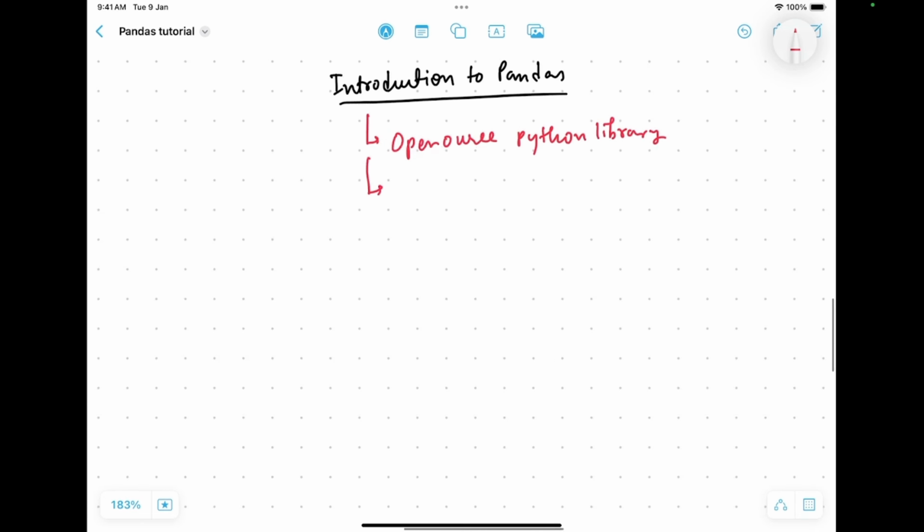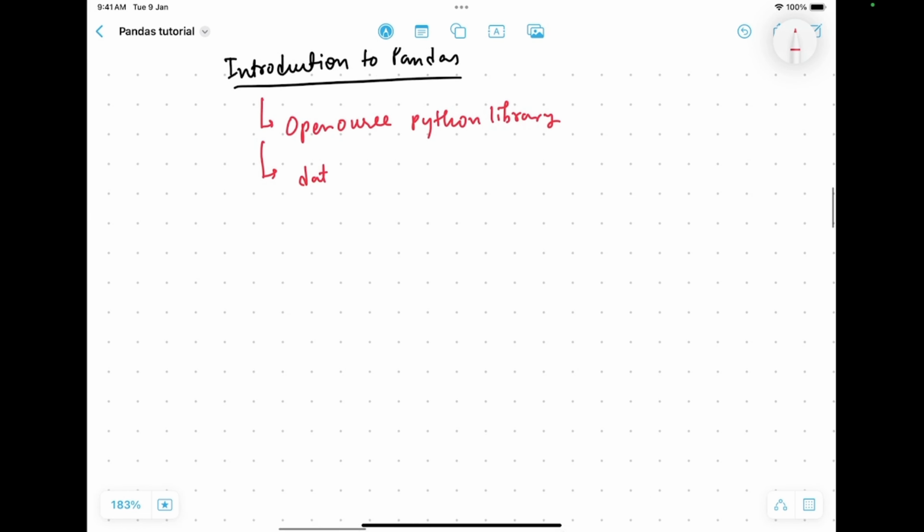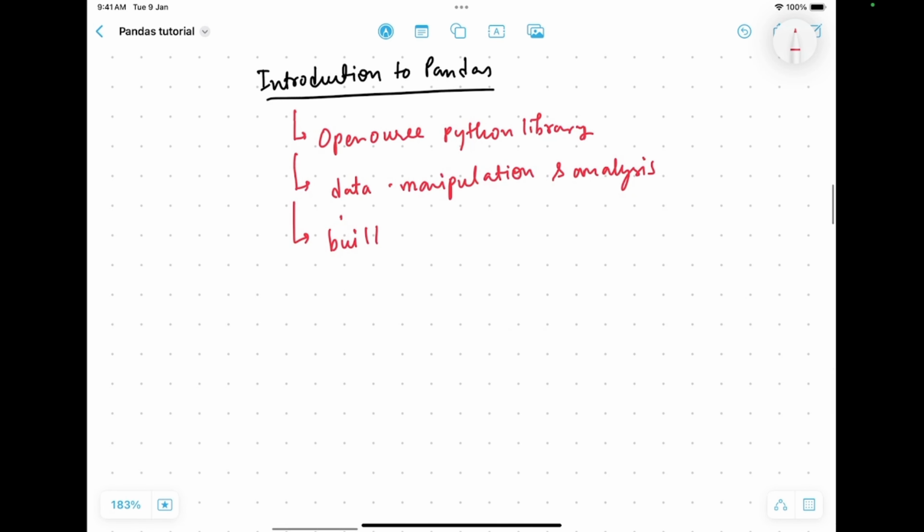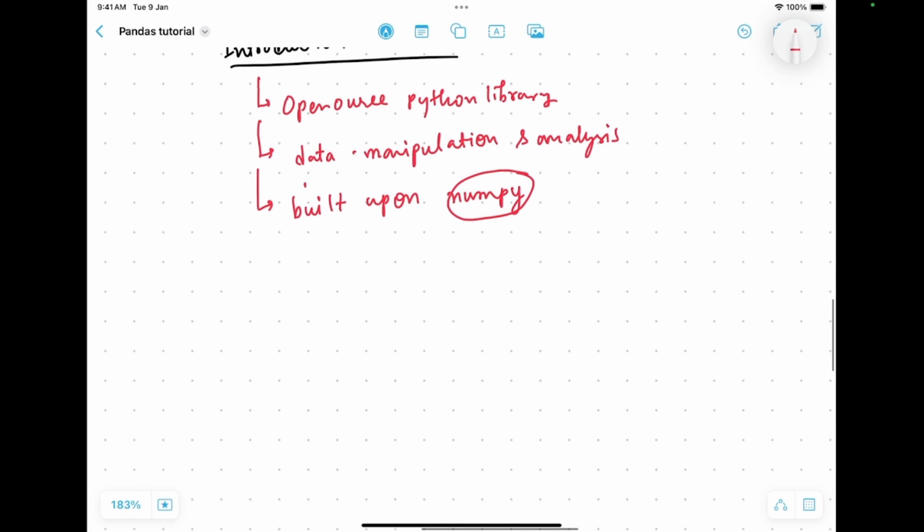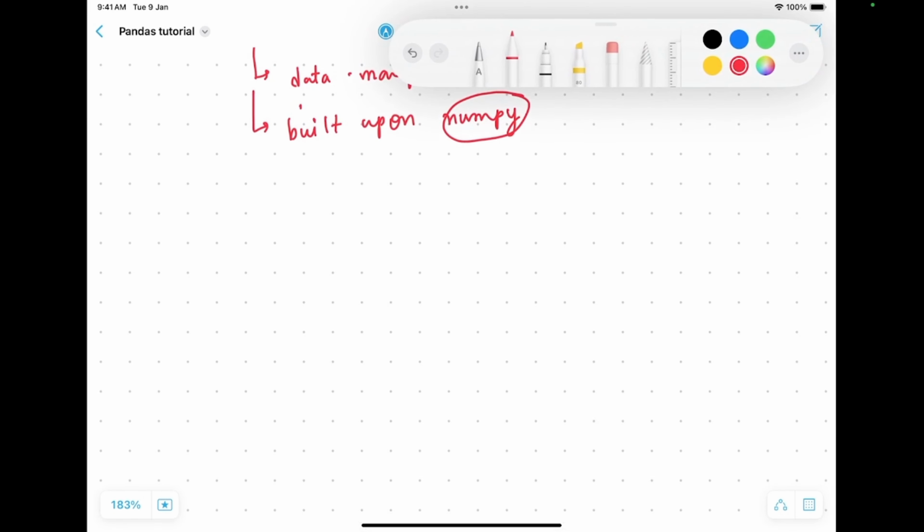Then it is basically used for data manipulation and analysis of the data, and it is built upon NumPy. Okay, so if you are not aware of NumPy, it's again a Python library, which is used for numerical computation. By the name, it is clear. NumPy means numerical Python.